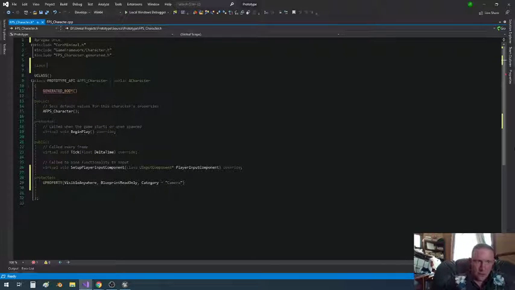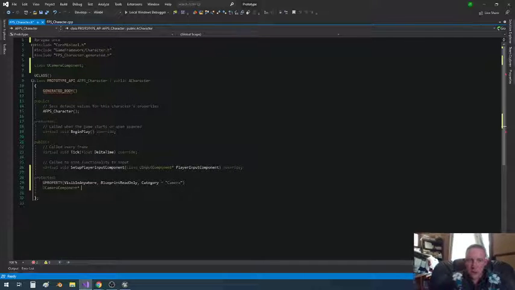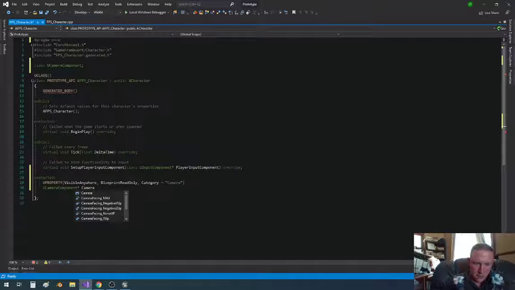So let's forward declare UCameraComponent. There we go. So UCameraComponent. And like I was saying, everything in Unreal, dudes, is a pointer. No matter what, even if it's your own custom class, Unreal just always uses pointers. So always assume when you do something in Unreal, it's going to be a pointer or a reference. Camera component, I'll just call this CameraComponent.